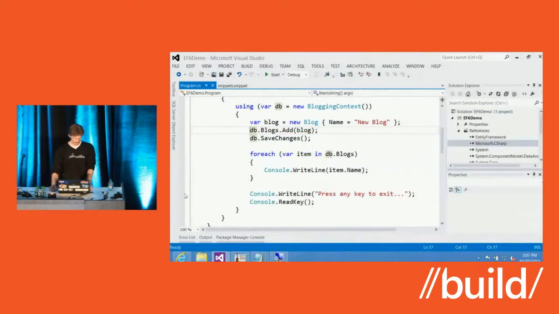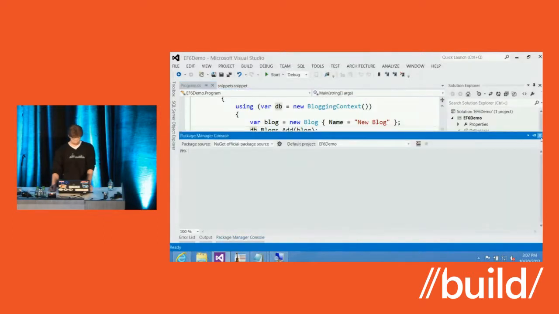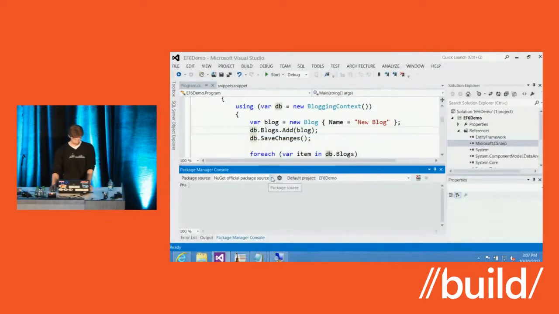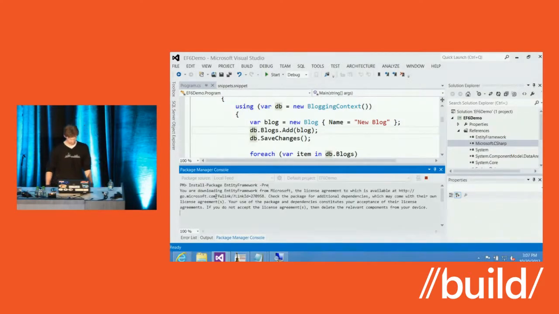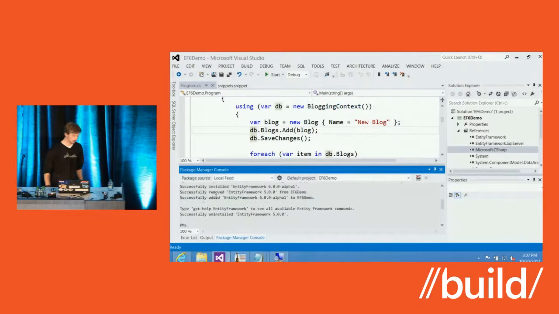So let's upgrade to EF6. So I'm going to connect to a local feed because Alpha 1's not public until tomorrow morning. And we're going to install a package, EntityFramework, and if I pass in the pre flag, it'll give me access to pre-release versions. So we'll see it's going to install EF6, uninstall EF5.